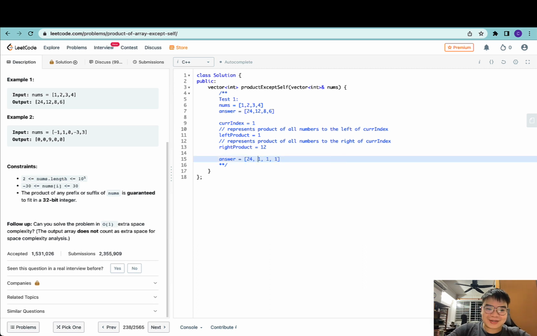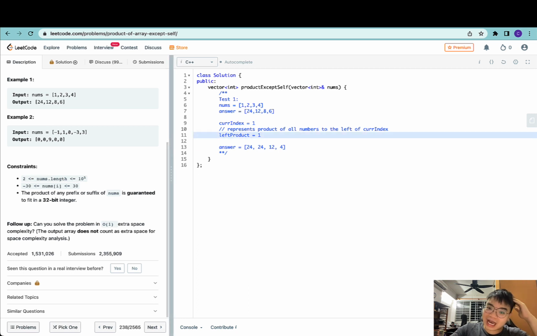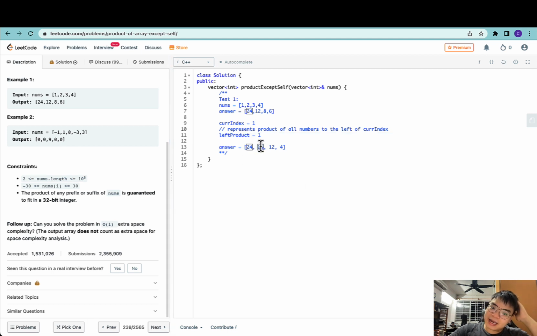So what this means is we could initialize our answer array to be our right product array. So this would be 4, this would be 12, and this would be 24, and this would be 24. And the idea is, instead of using this right product over here, which we can't update since we cannot use the division operator, we would just take the left product and multiply it by the number to the right, which represents the right product. So this will give us 1 multiplied by 24, giving us 24.